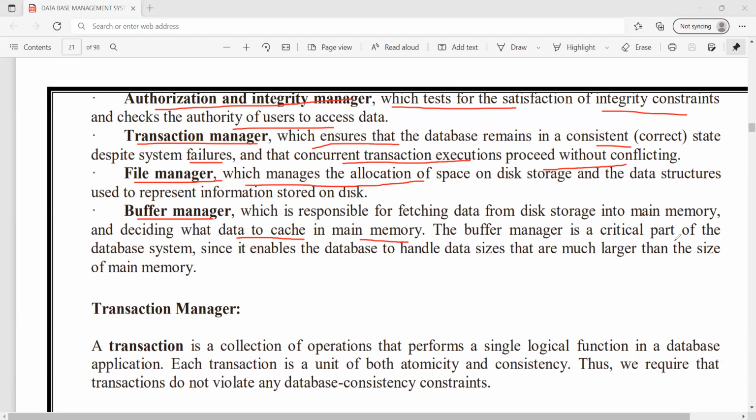The buffer manager is an important part of the database system, since it enables the database to handle data sizes that are much larger than the size of memory. This is the buffer manager.